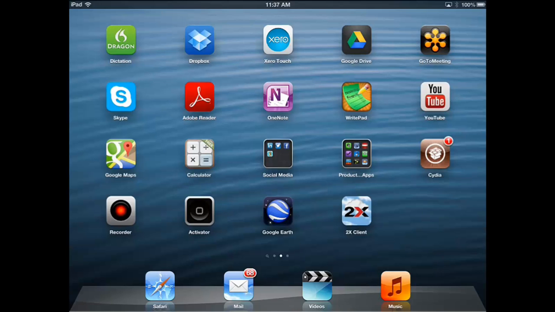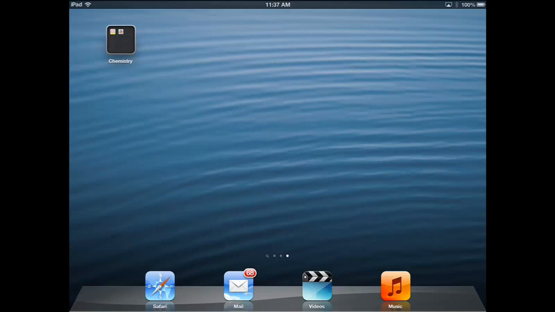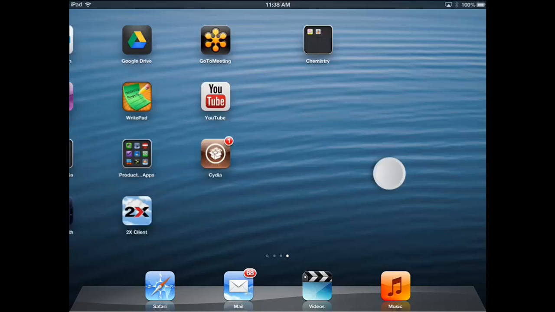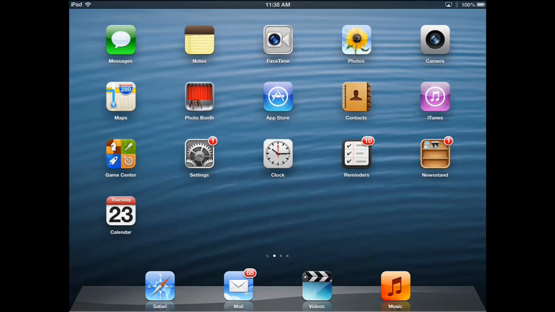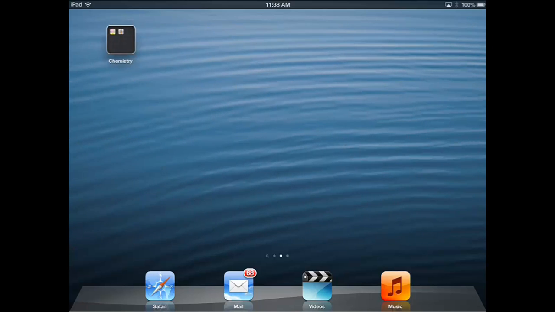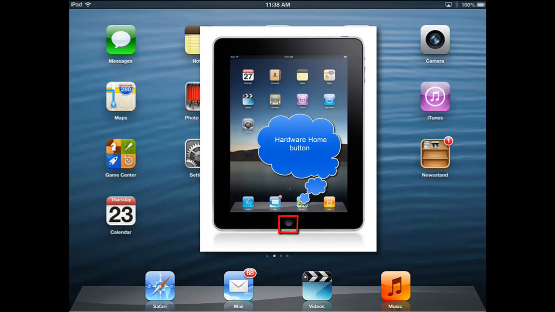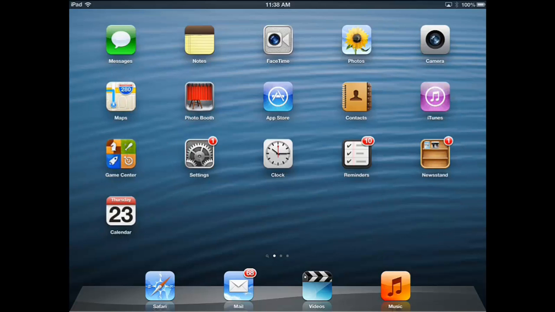The third dot's there, which means I must have a third page, so I can swipe across and there's my third page, and we can come back to swiping back to our first home page. If we swipe across to another screen, as most of you would know, there's the hardware button on your iPad, and we can just tap that and it goes immediately back to your first home page.